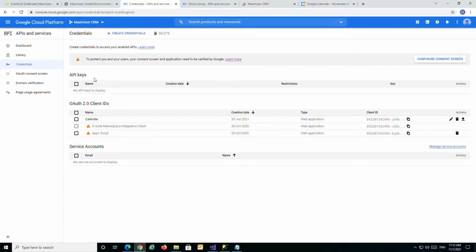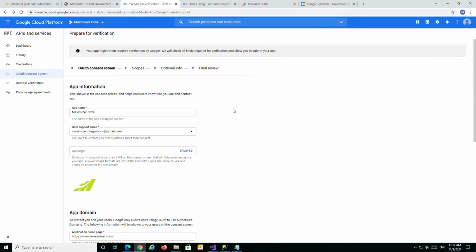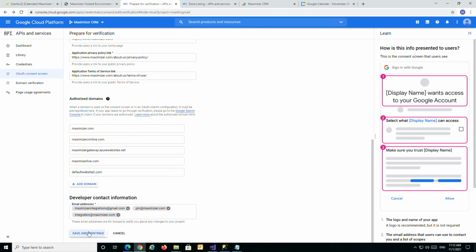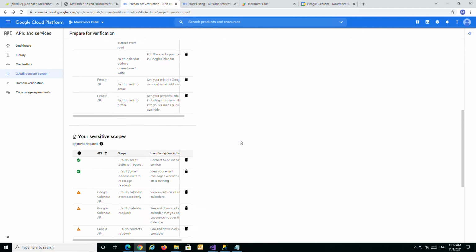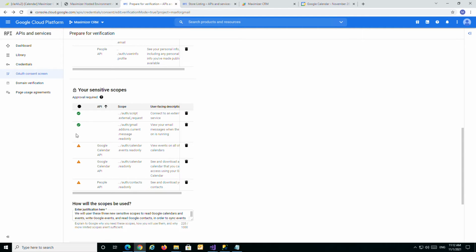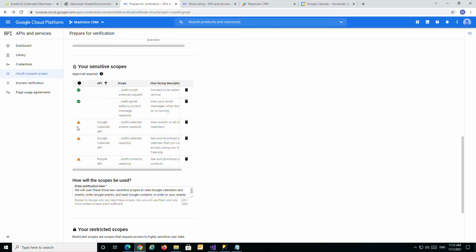Okay, so now back to the scope screen. So these are all the sensitive scopes for our GSuite add-on, and the top two are already verified because these two are for Gmail. And these three are not verified because these are for the Google Calendar. So I'm gonna focus on these three scopes.